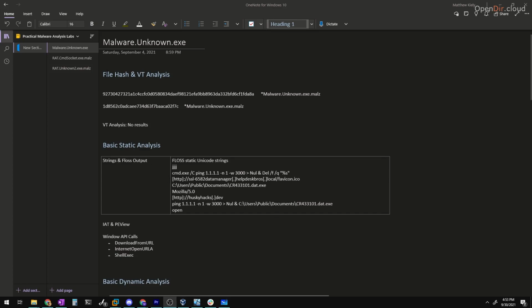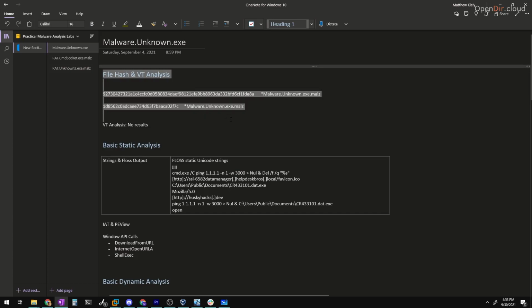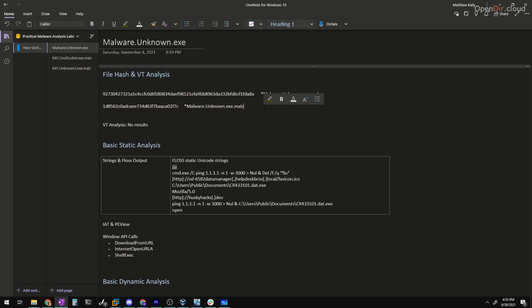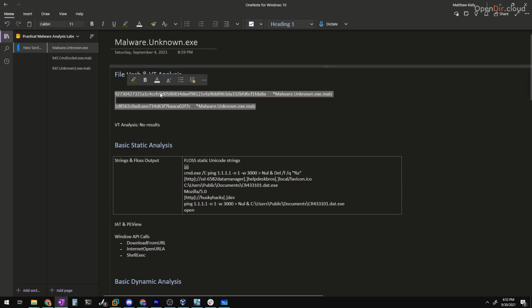So just to briefly cover some of the things that I saw in the basic static analysis portion, we of course got the file hash, we have the SHA-256 and the MD5 sum hash, which are right here. We also submitted this to VirusTotal, but there were no results at the time of submission. This may be different by the time that you're taking the course, but for right now, there are no results for these two file hashes.